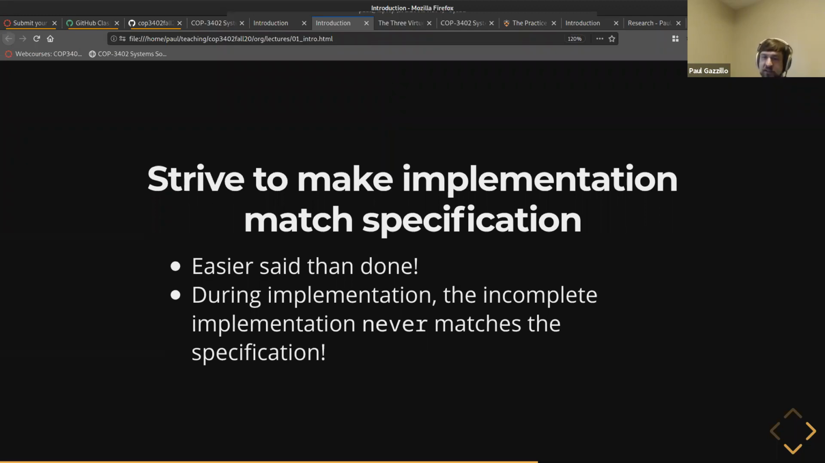And there's a really good reason for this that I observed while thinking about this lecture: when you're writing code, especially for a big project, the implementation never matches the specification because the code's incomplete. So if you're taking weeks to write code, it makes no sense to say, well, just make the implementation match the specification. How's that possible? Because while you're writing the code, the implementation never matches the specification.